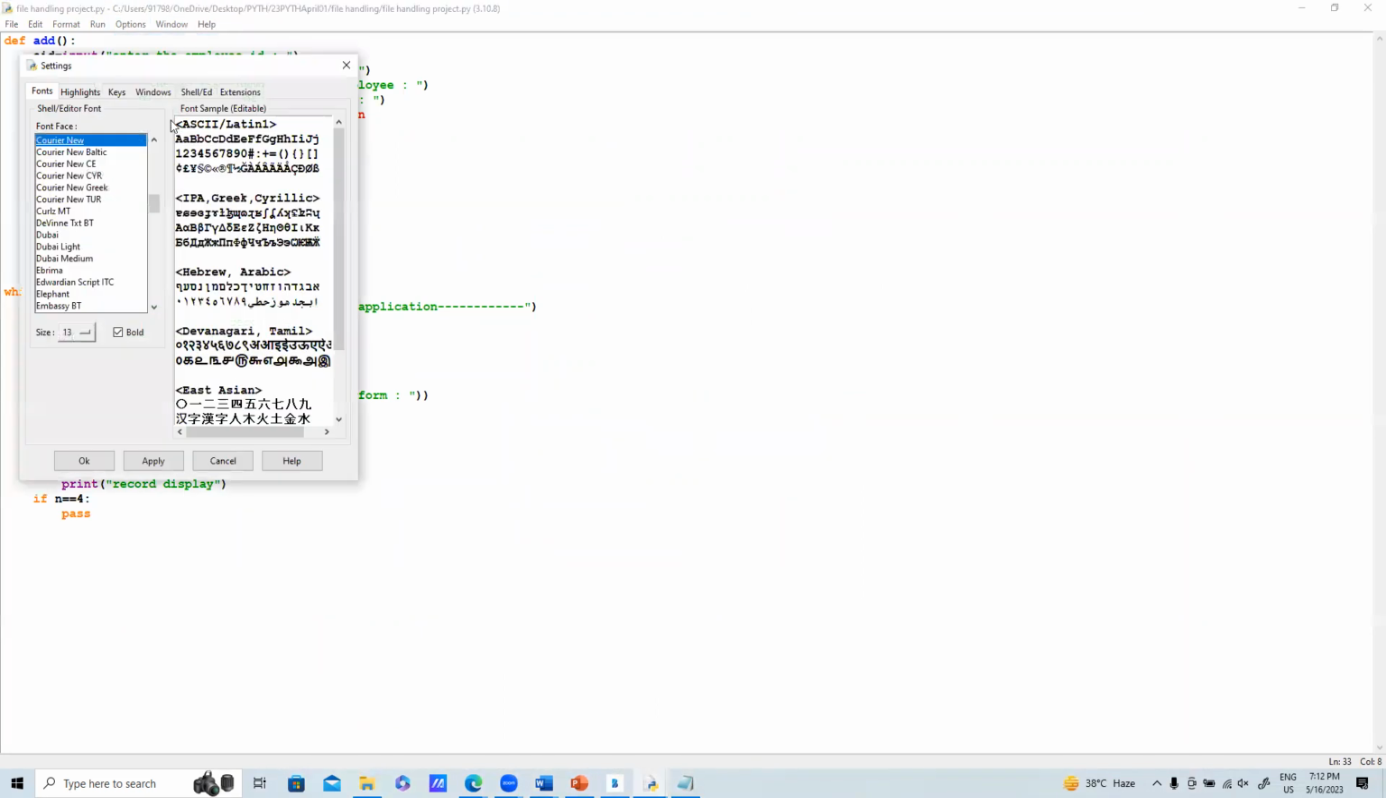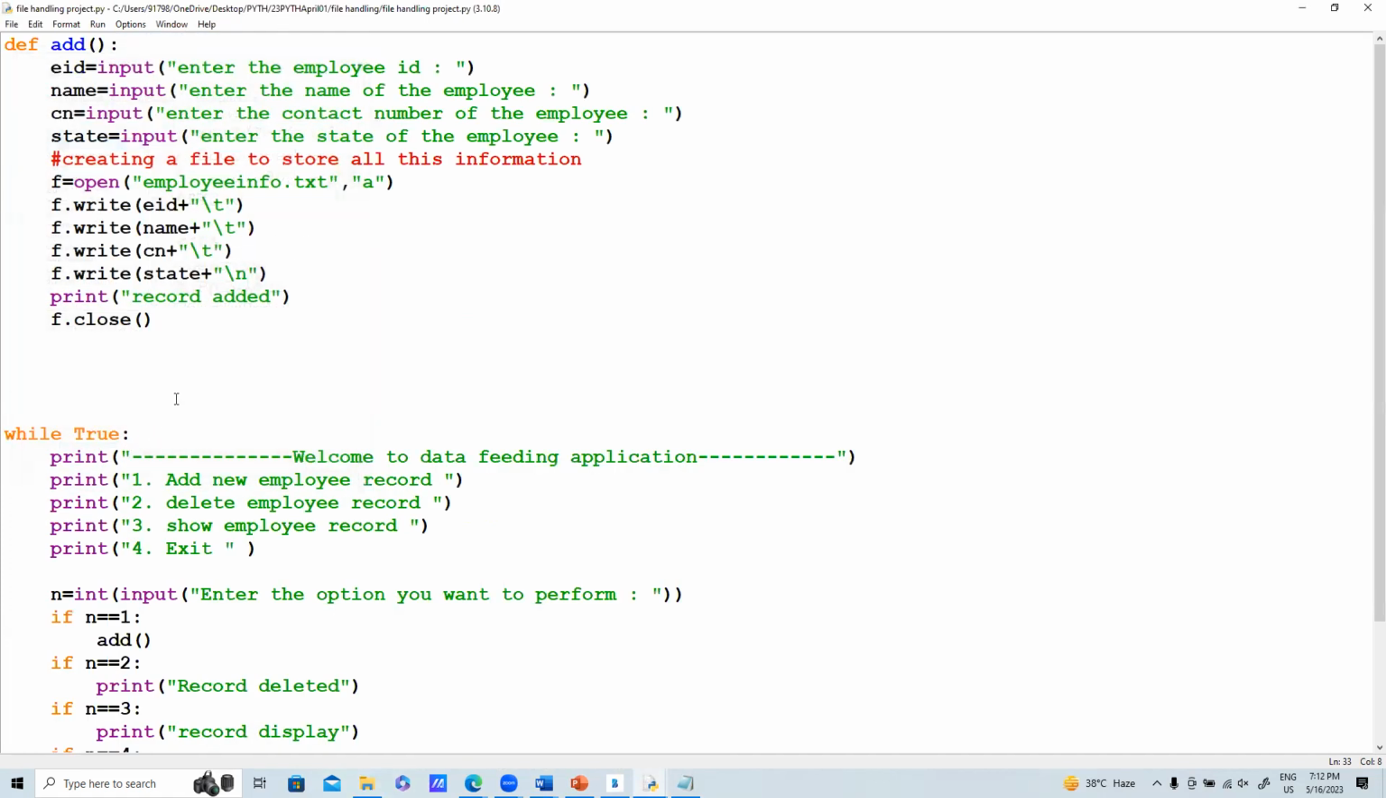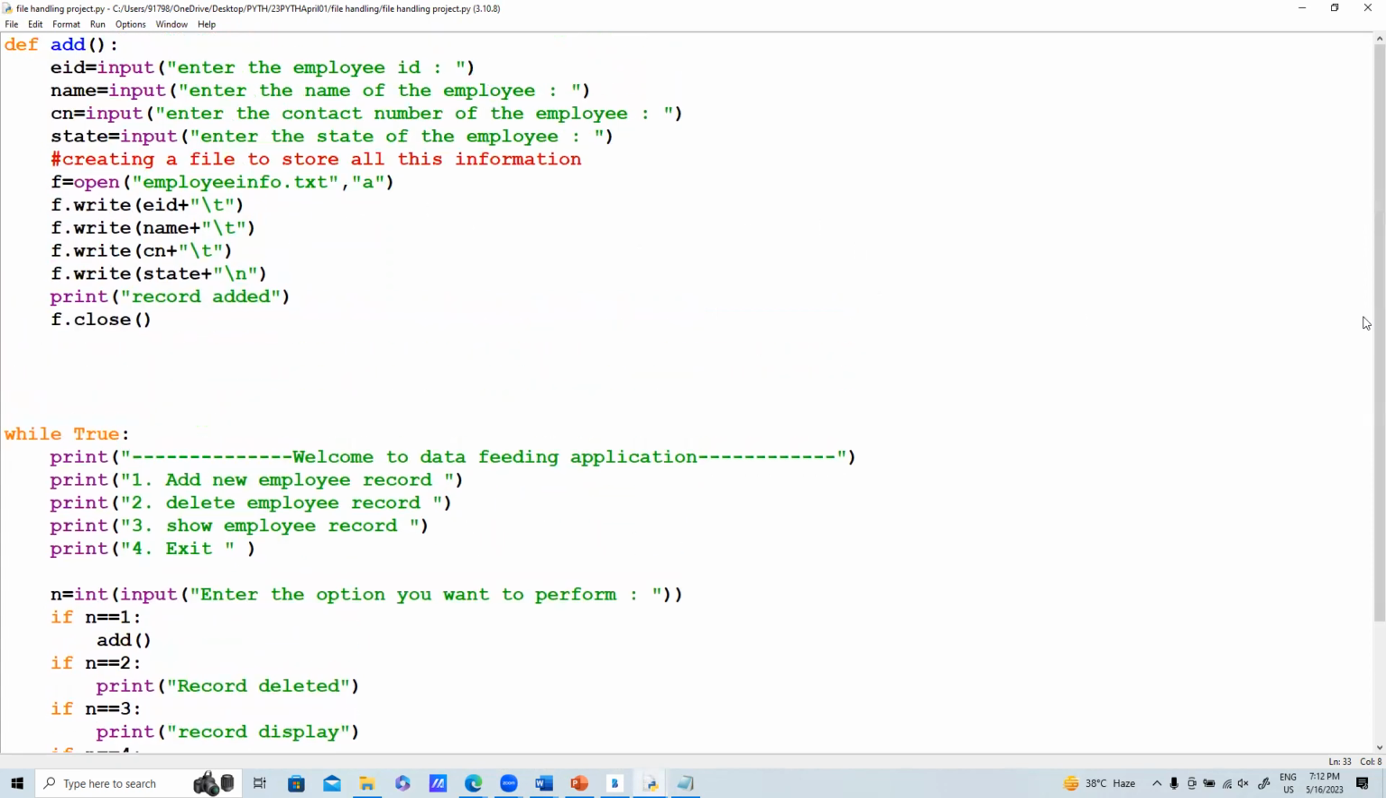Now I don't just want to add the information, I want to delete as well. I want to have other options also, like deleting the data, showing the data of the employee, and so on. Again, for all these things, we need to create a function. After adding the data, now I'm going to define the function for the deletion of the data. Or before deletion, let me tell you how you can show the data.